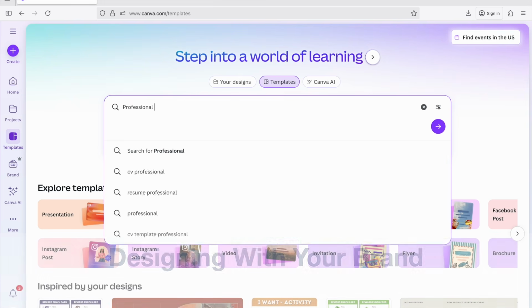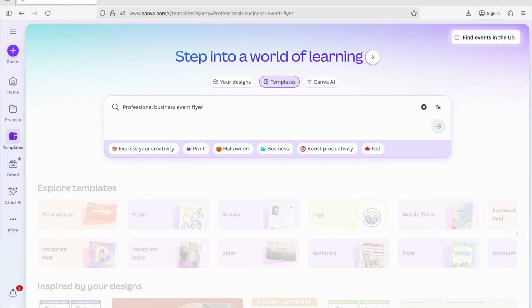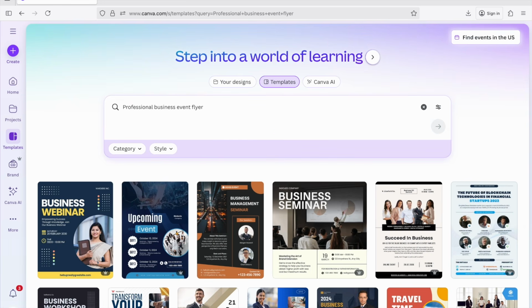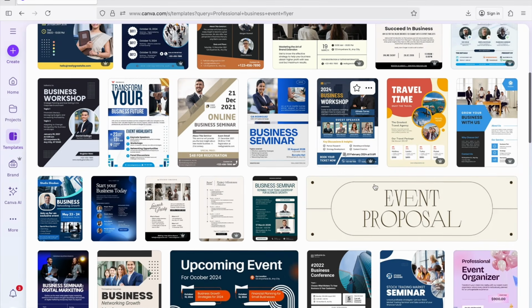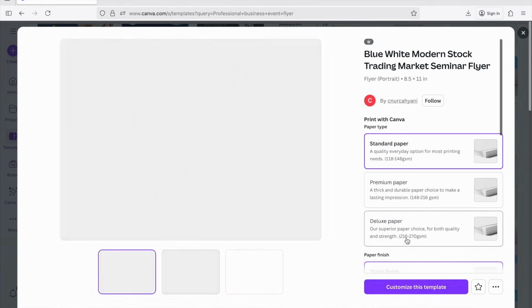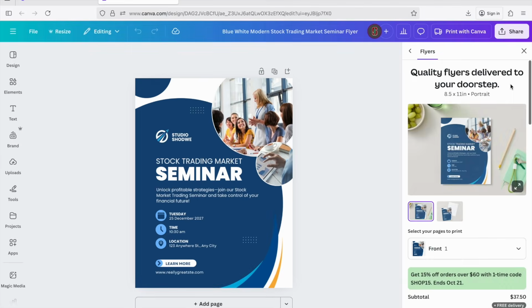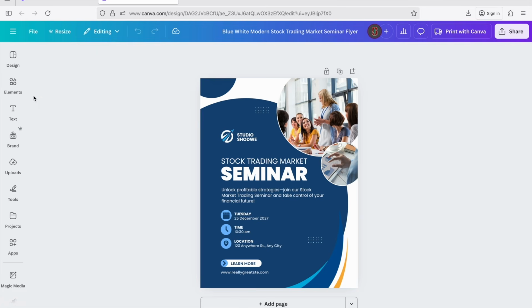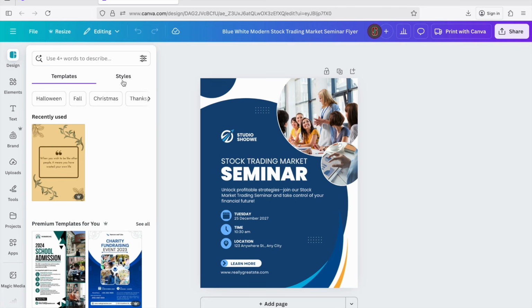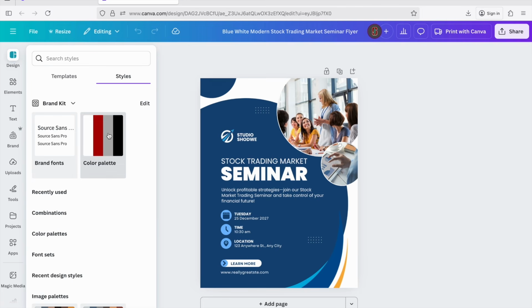From the home screen, type something like Professional Business Event Flyer into the search bar. Look through the templates and find one that fits your campaign, and open it. Once you're in the design, look to the left panel and select Design. Then switch over to the Styles tab.